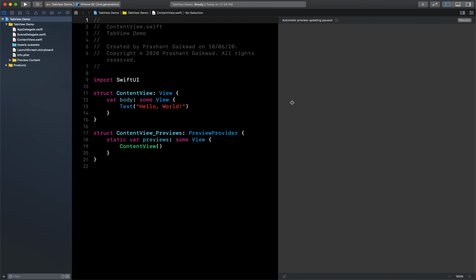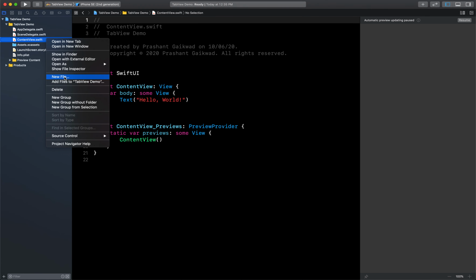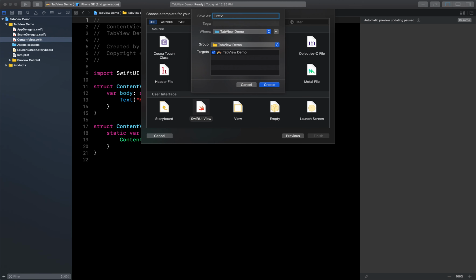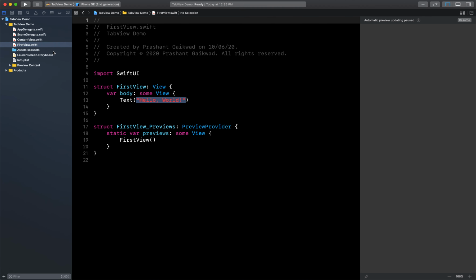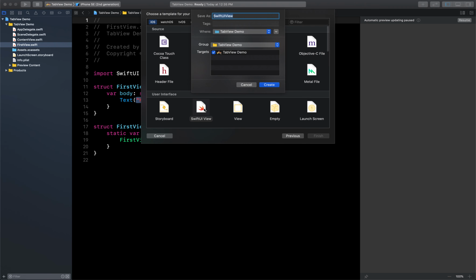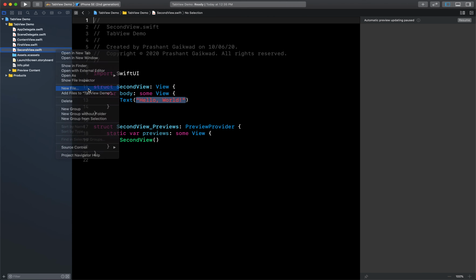Okay. So what we are going to do is we are going to create a tab view with 4 views, or you can say 4 view controllers inside it. So for that I will need to first create 4 different views. So I will create 4 views and select SwiftUI here, and let's name our first view as first view. Second view, like this, same for third view and fourth view.